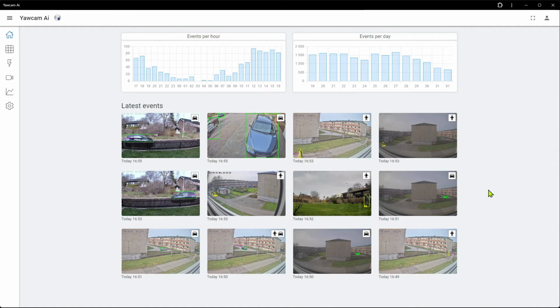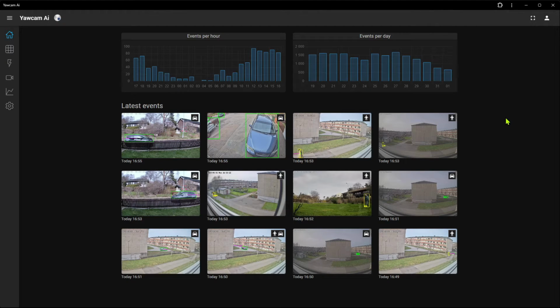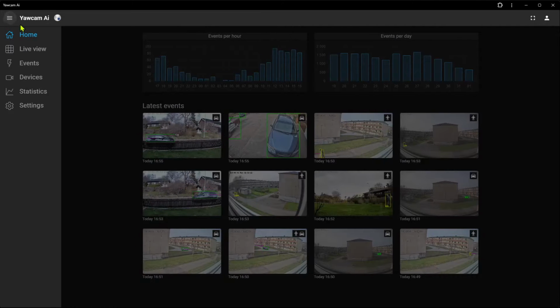And before we continue, I just want to mention that you can choose between this light mode and a dark mode. I'm going to stay with the dark mode. From the menu, we can open the different functions in Yawcam. Let's open the live view.